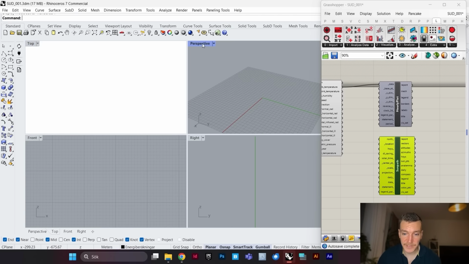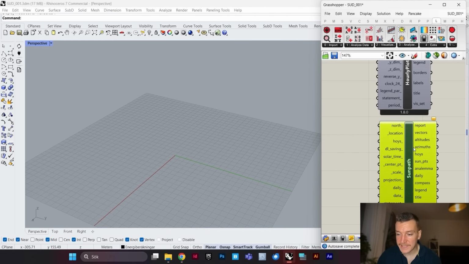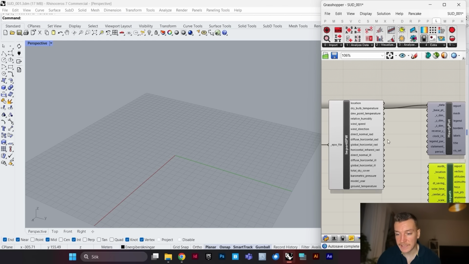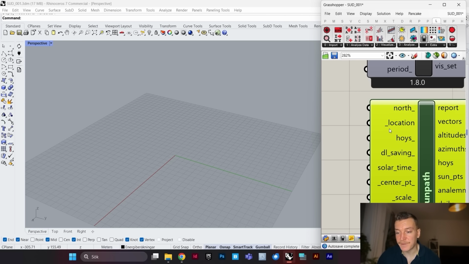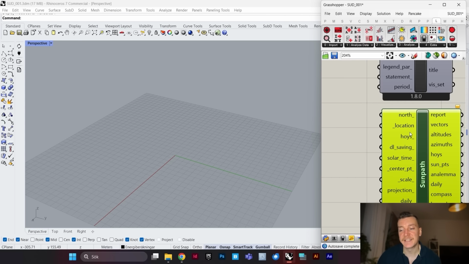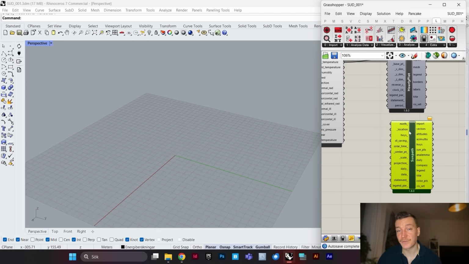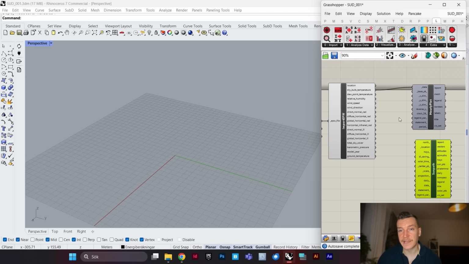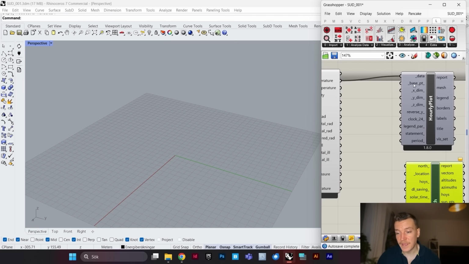So let me go back to perspective mode, and what this needs is just the location basically. So I'm just going to plug in the location. Whenever something is underlined before the text, it means that this input is required for this component to work. So this is how Ladybug and Honeybee components are working.